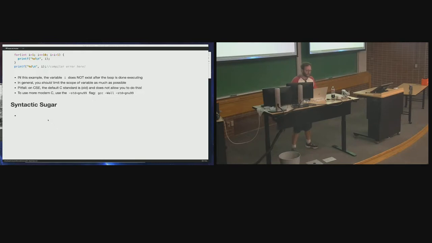The first syntactic sugar that we're going to look at is increment. C has what are called increment operators, right? So the motivation here is that writing, say, i = i + 1 is common and somewhat long, right?